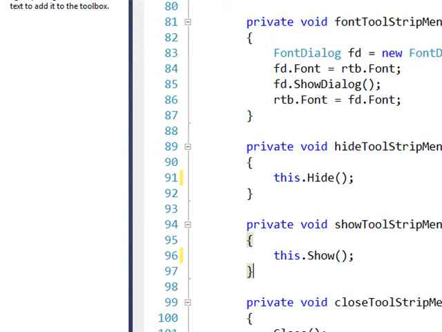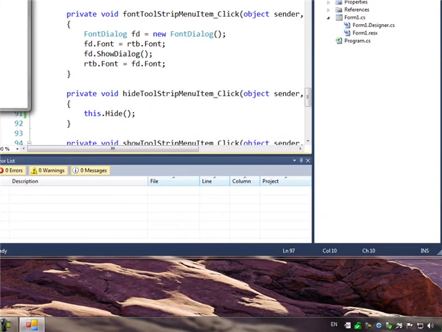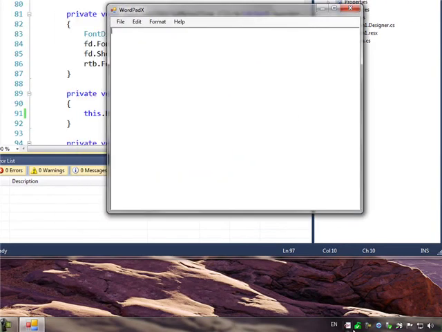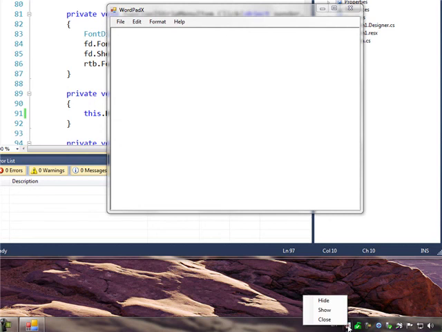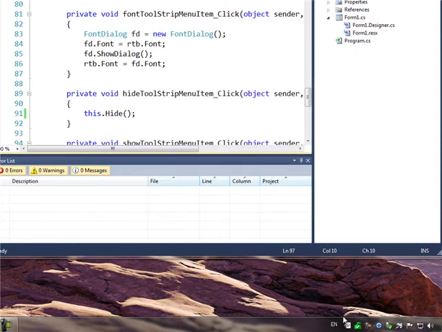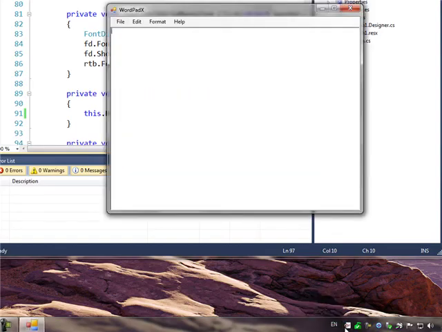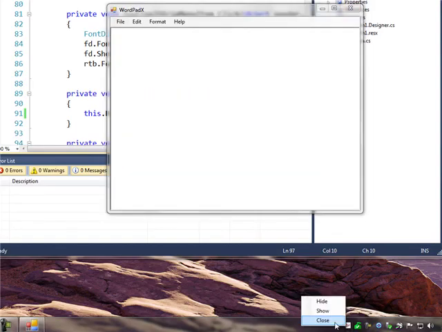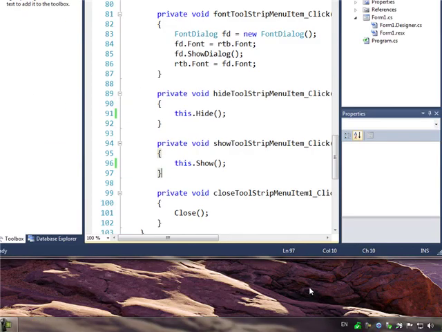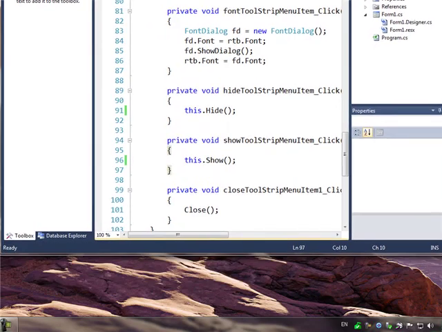So you'll notice here, you can see down here in the system tray, if I right click it, if I click hide, okay, it hides the whole program. If I right click it and click show, it shows the program, and if I right click it and close, it actually closes the program. Okay, and that's working, that's creating a notepad.